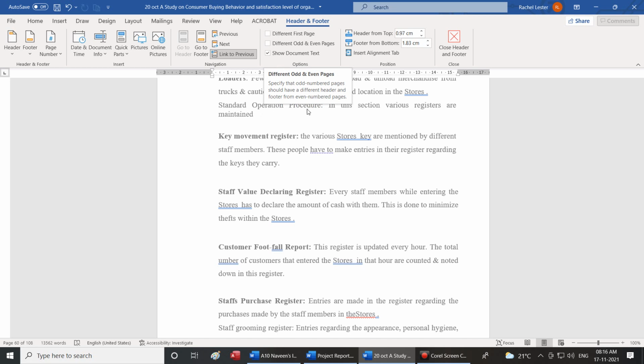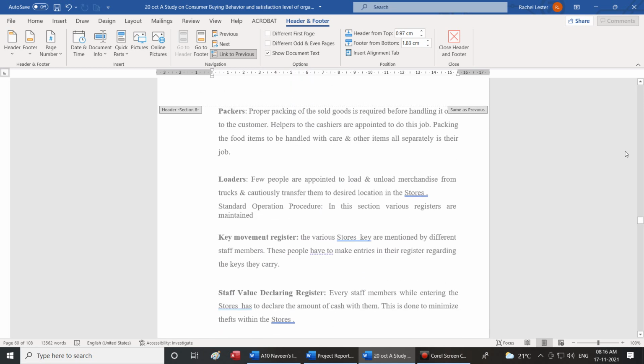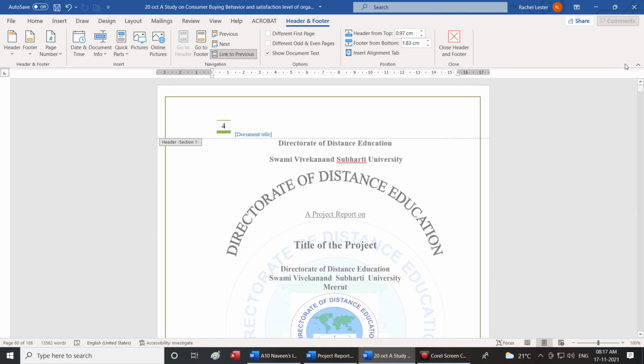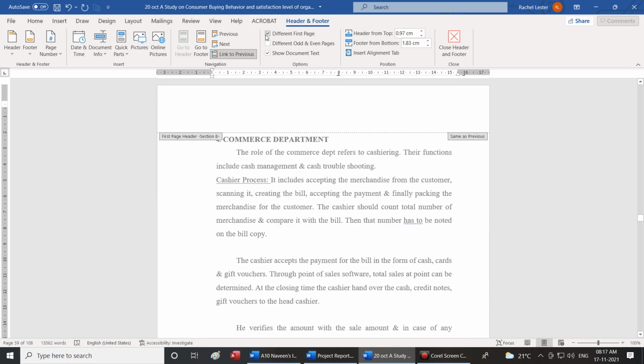Understood? I want a different header for my first page. What I can do is come to my first page. If I select the different first page option, whatever header I give is for the first page. It won't be reflected in other places.